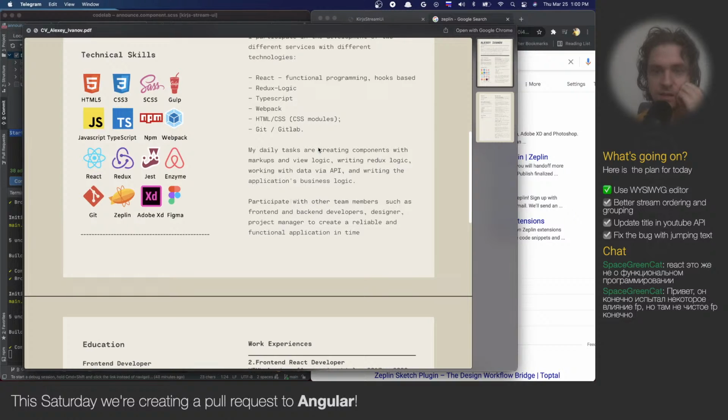My daily tasks are creating components with markups and view logic, writing Redux logic, working with data via API, and writing the application's business logic.